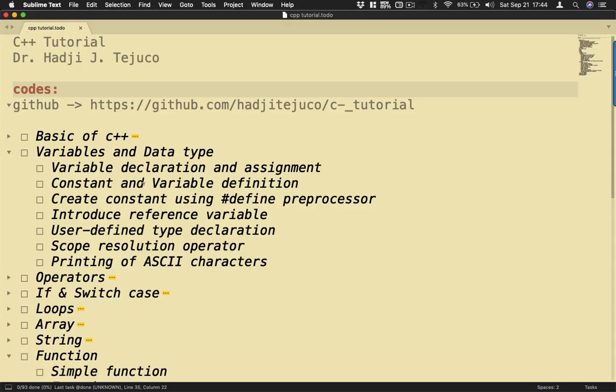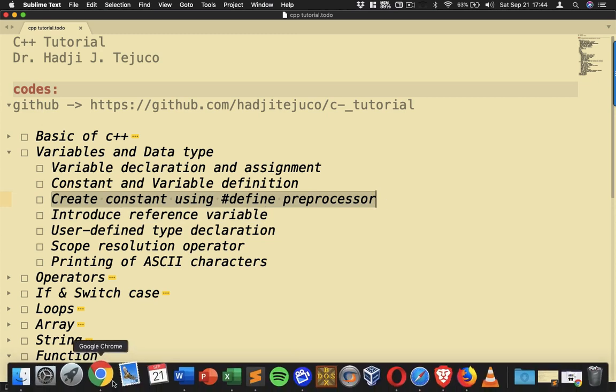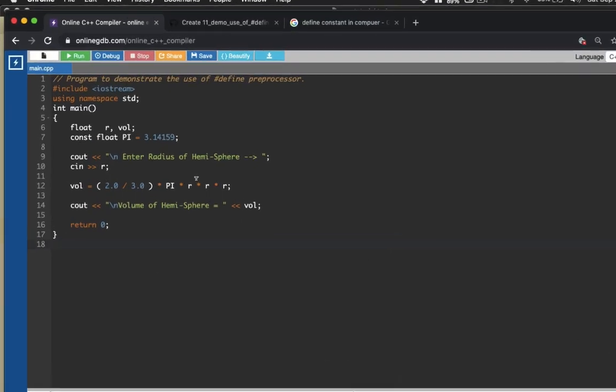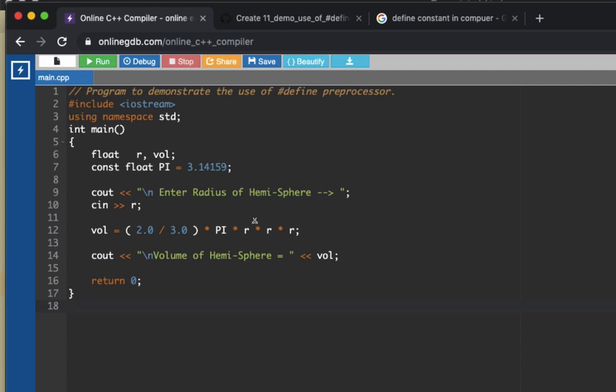Back. In this tutorial, I'm going to create a constant using the hash-defined preprocessor. Let's now go to our code. I have preloaded our program here, so it's the same as what we had in our previous example wherein I'm going to use the constant keyword.